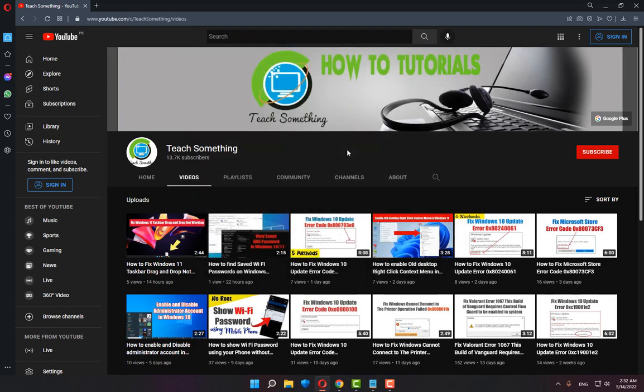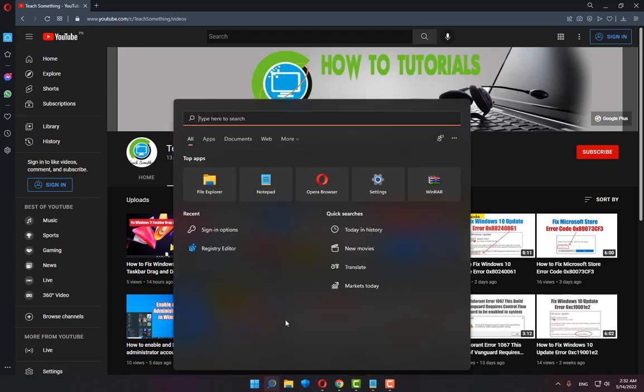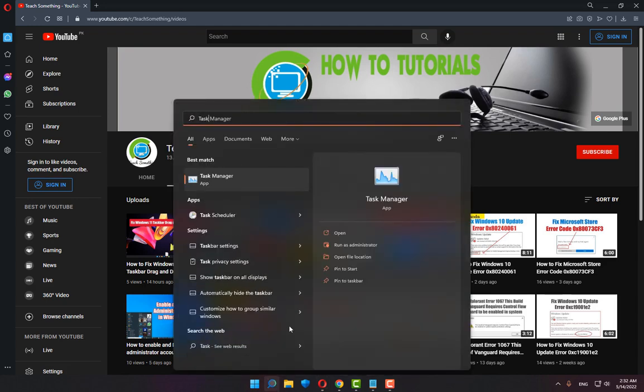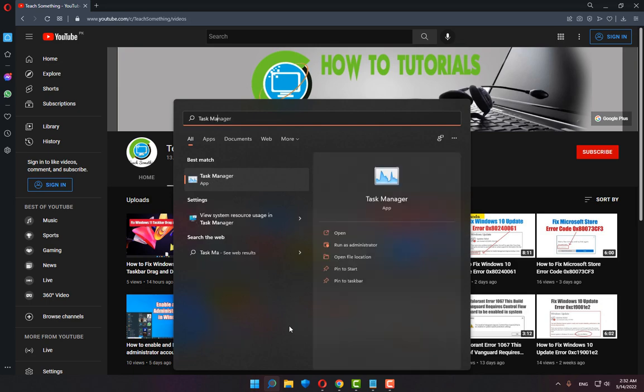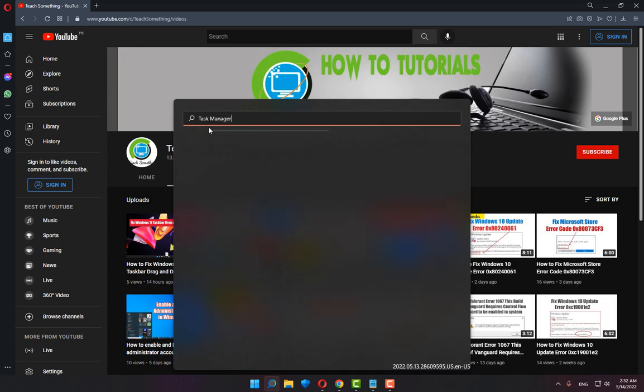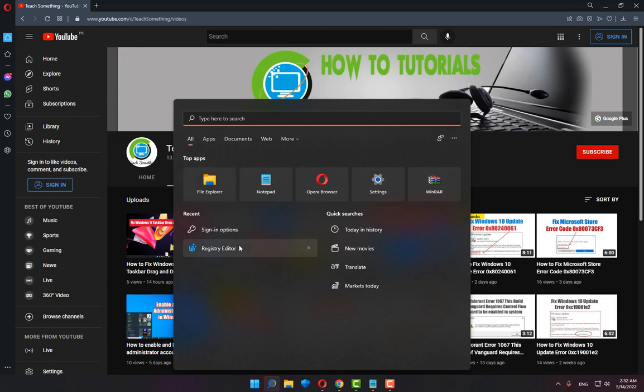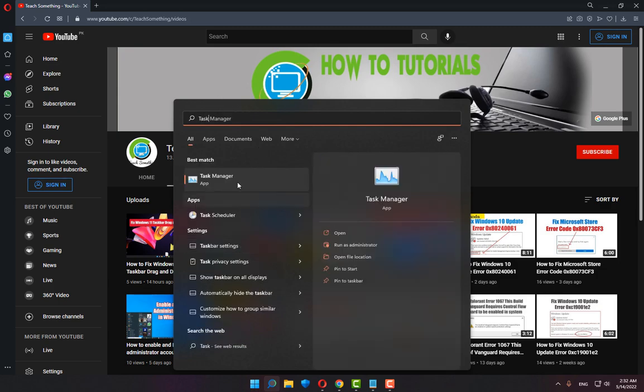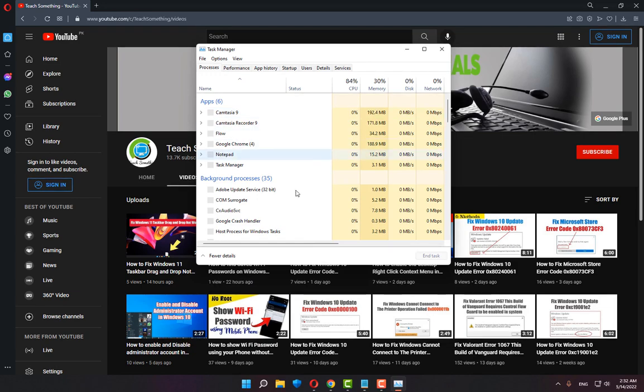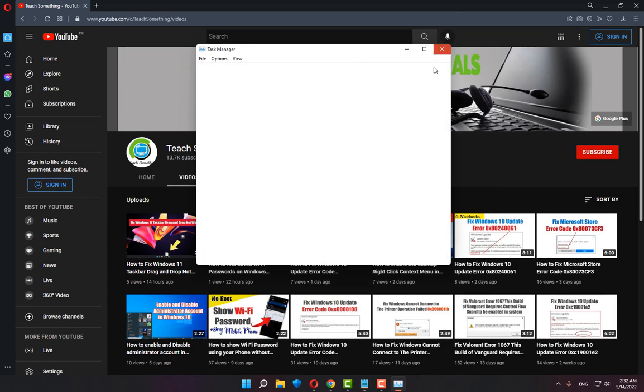Now close it. The third method is to go to the search box and type Task Manager. Now you can see Task Manager. Open Task Manager. Now these are the ways to open Task Manager in Windows 11.